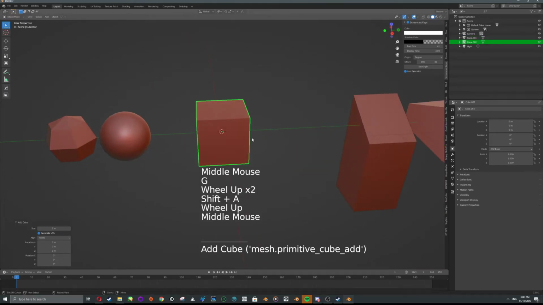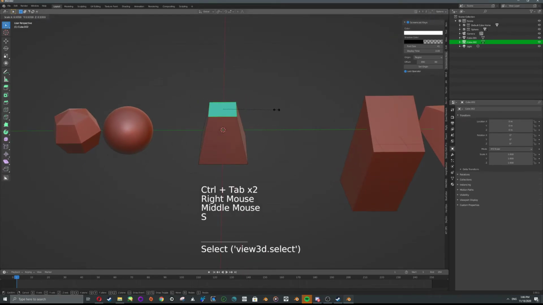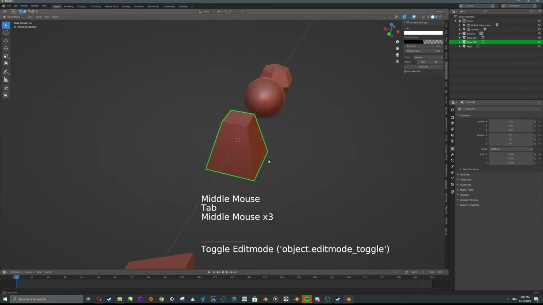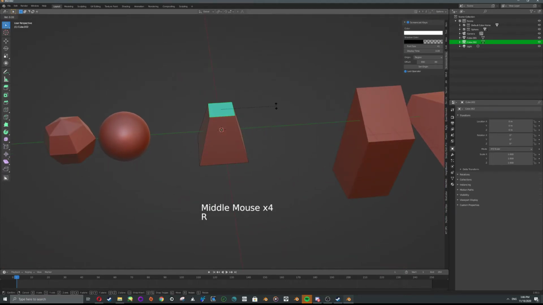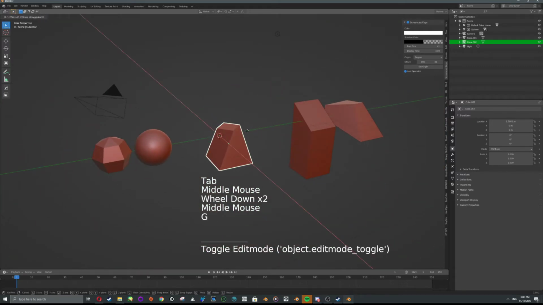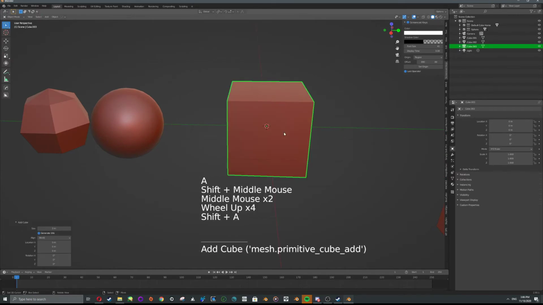Add a new cube. Tab in. Face mode. Control Tab, face. Click S. We can scale it in on all axes. And look, you kind of have a foundational base here. What else can we do here? We can rotate it. RZ, rotate it slightly like this. And again, we're building a little bit of a base here. Let's add another cube.